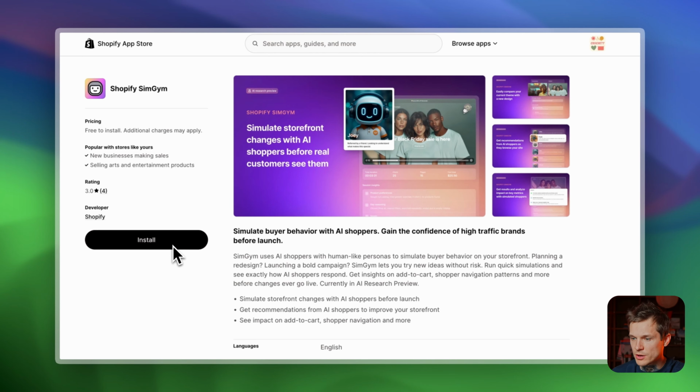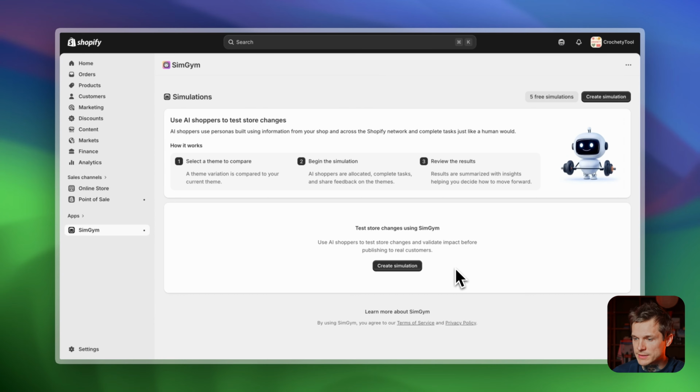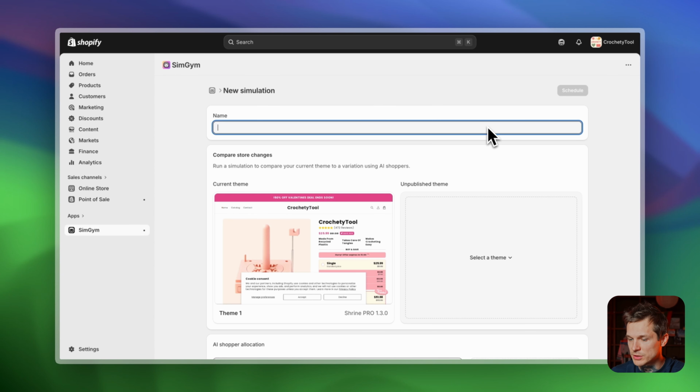Alright, let's install it first. As you can see, the interface is pretty simple. It basically walks you through the steps: select a theme, run a simulation, and then review the results. So let's create our first simulation. We actually have 5 free simulations, which is nice for testing. I'll just call this one simulation test.